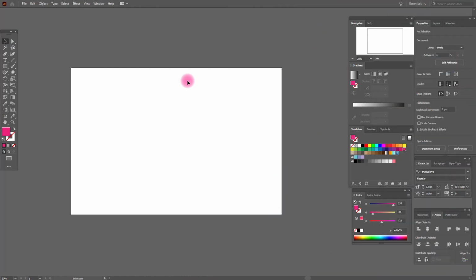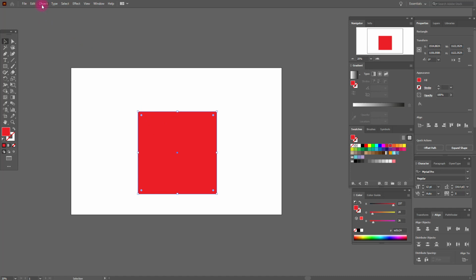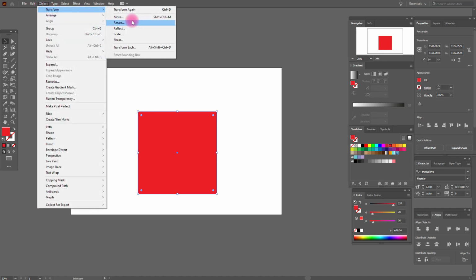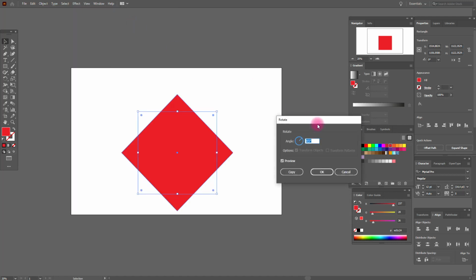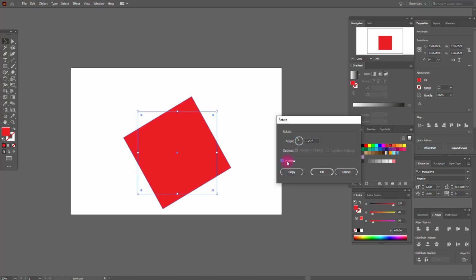Now let's talk about the useful menu item. This is Object. We need to create something to show you how to use this item. Select the rectangle tool and, for example, red color, and hold shift. We create the rectangle, and let's look. Object, Transform. You can, for example, rotate it. Here you can select any angle, so 45 or 90 preview or 120 preview. Let it be 45.